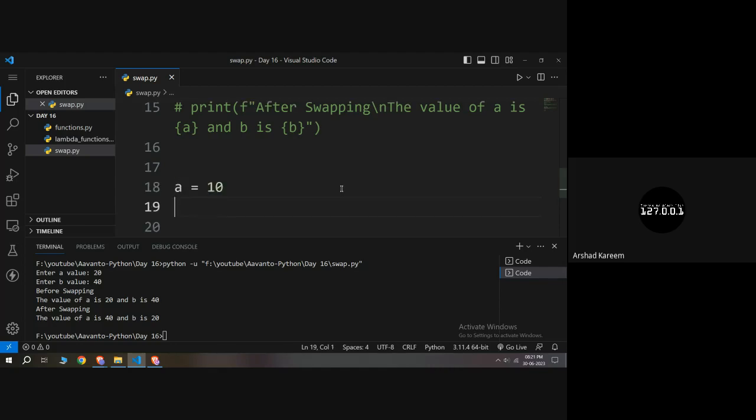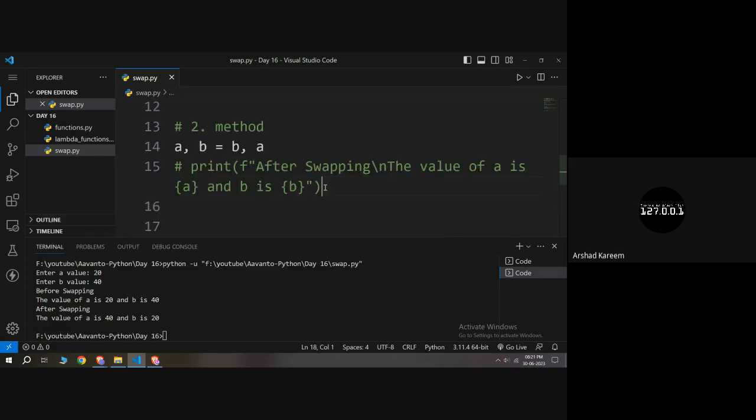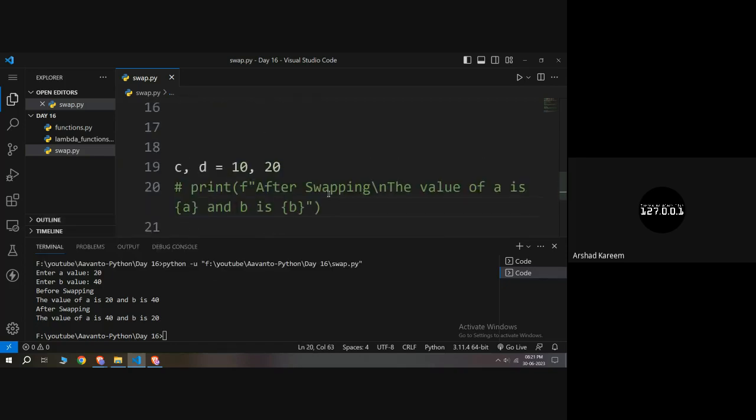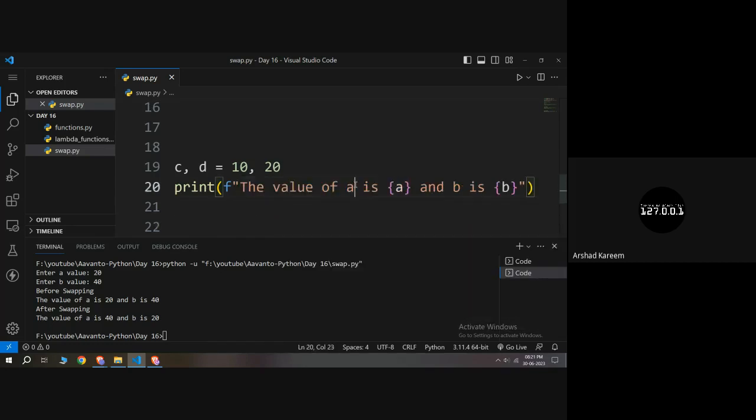We have seen A equal to 10 and B equal to 20, right? So we can do this in one line itself. I can say A comma B equal to 10 comma 20. If I remove these two lines, let us use C comma D now. So here C and D are my variables. I am going to use the same line. The value stored in C is C and D is D. If I run this program, you can see.